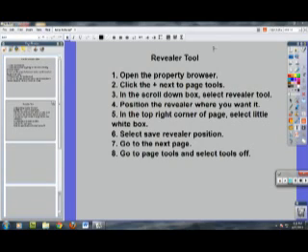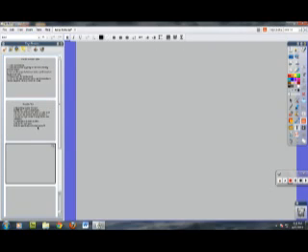Okay, so here I have written down the steps for the revealer tool. That's going to be on the second page of this flip chart, which I will save along with this video of how to do all of this. On the next page, I wanted to show you a neat little thing that you could do.